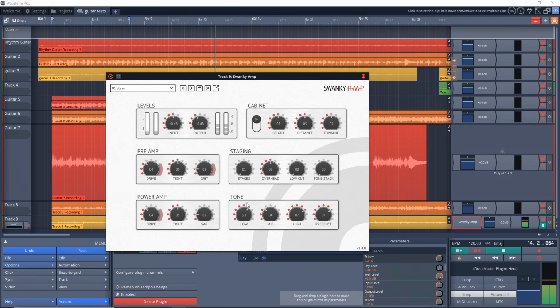If you're unsure of what any of the knobs do, just hold your mouse over the control, and there's a helpful dialogue message that will pop up letting you know what it does. You also get some decent presets with this one too. You can get Resonant DSP Swanky Amp on Mac and Windows.